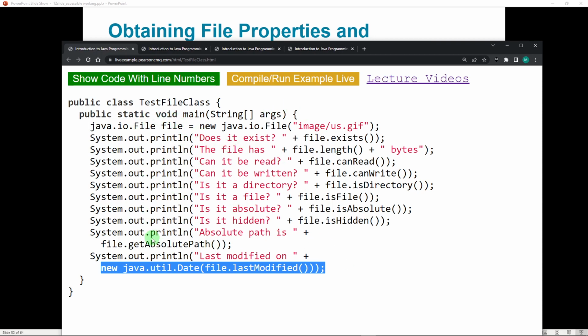Now, nothing in here actually lets us read and write to the file. It only connects us to the file and tells us things about the file. We actually need another class to read and write to the file. We'll see that in the next video.